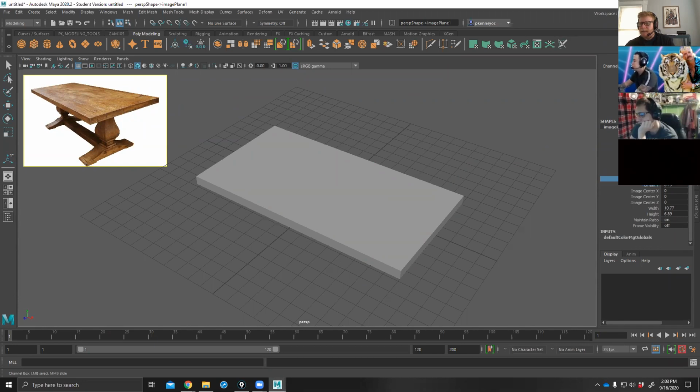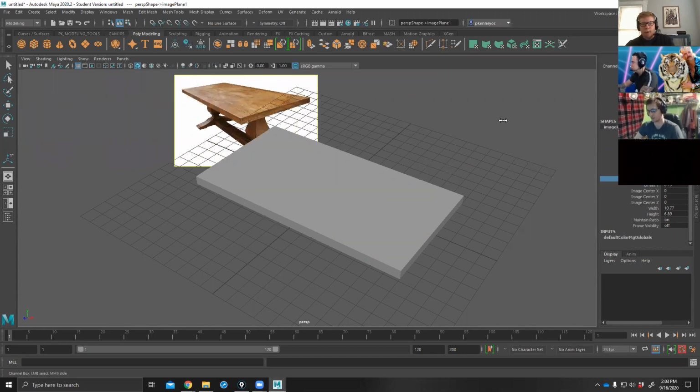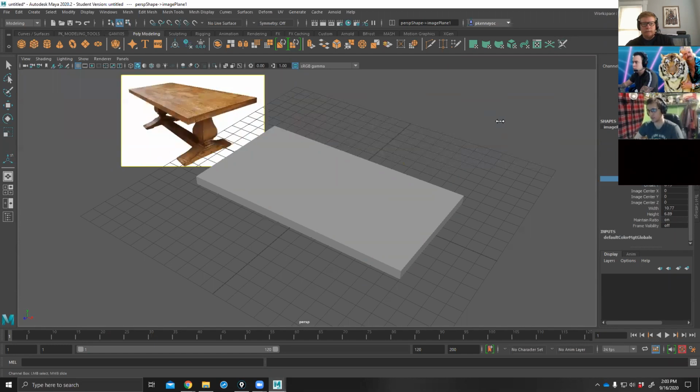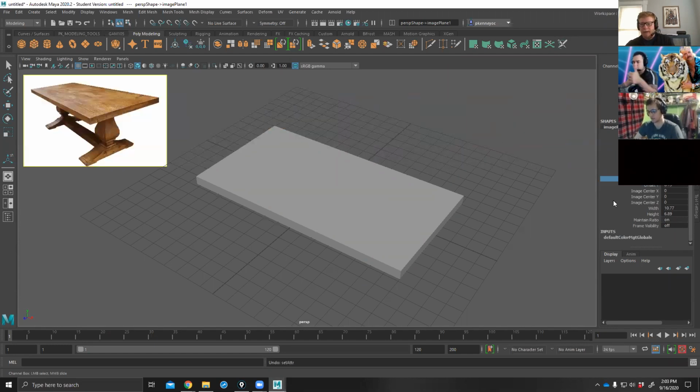So anytime you select a channel and you middle mouse click in your viewport, and especially if you hold control, you'll get smaller increments. And by the way, all of these can be animated. So you can have all of your image reference just looping around if you wanted to drive yourself crazy.